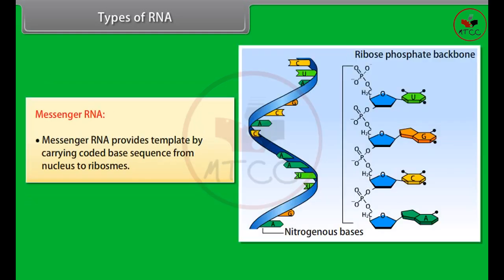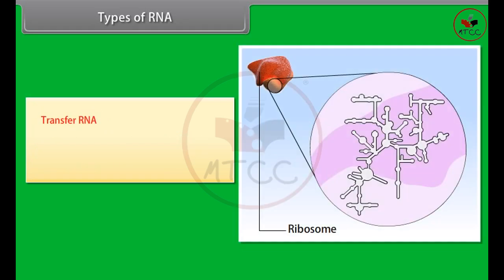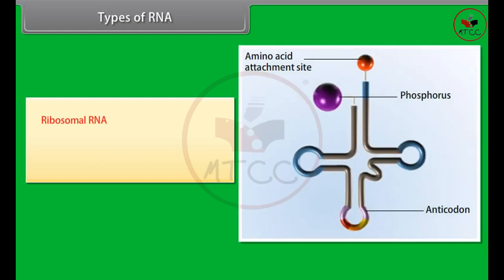mRNA or messenger RNA provides the template by carrying coded base sequence from nucleus to ribosomes. tRNA or transfer RNA carries amino acids to the ribosomes and reads the genetic code. rRNA or ribosomal RNA plays a structural and catalytic role during translation.